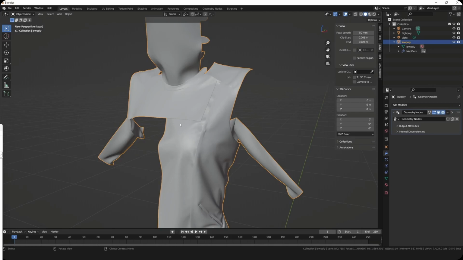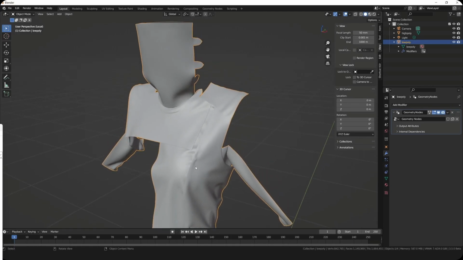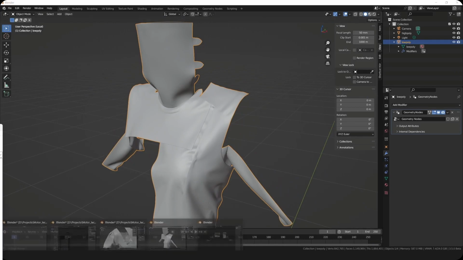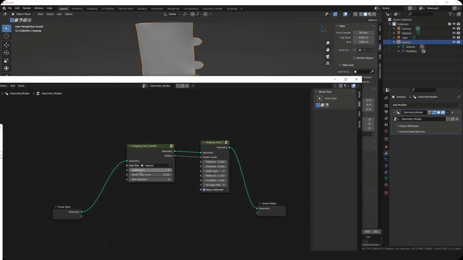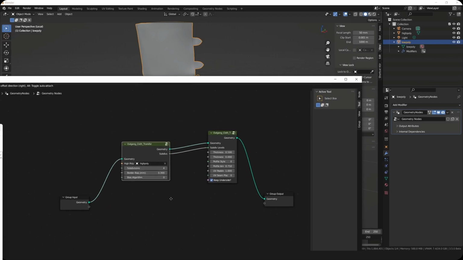No, I mean, it kind of is in a way, but I actually want to take some time with you to really go through all of the options that we have here within our nodes. So within the Algang cloth transfer node and the Algang cloth thickness node, you can see there's a bunch of options in both cases.